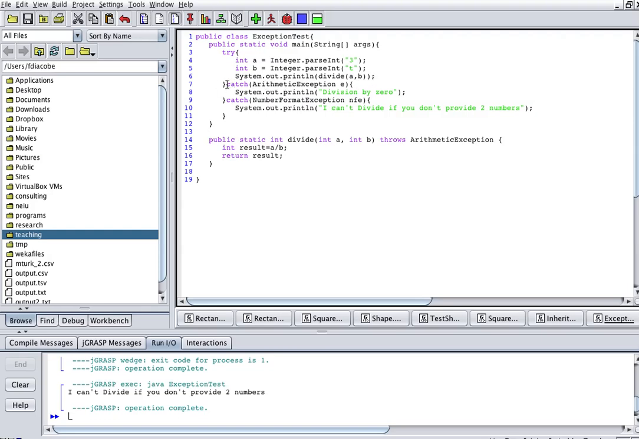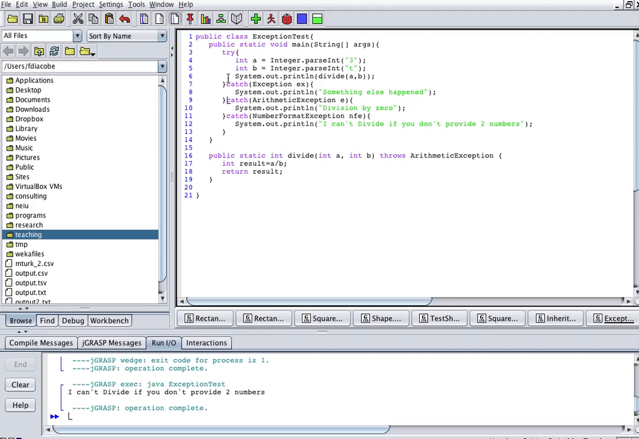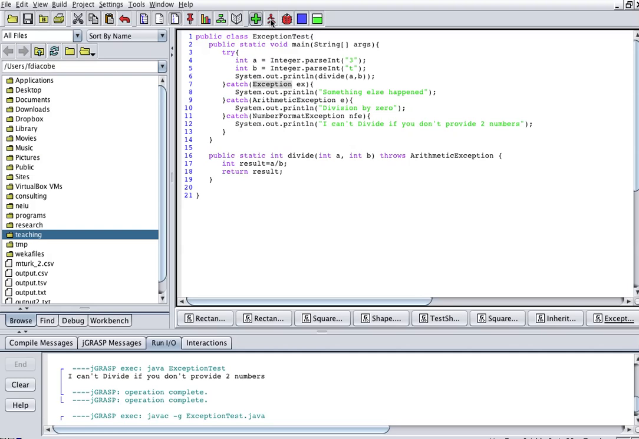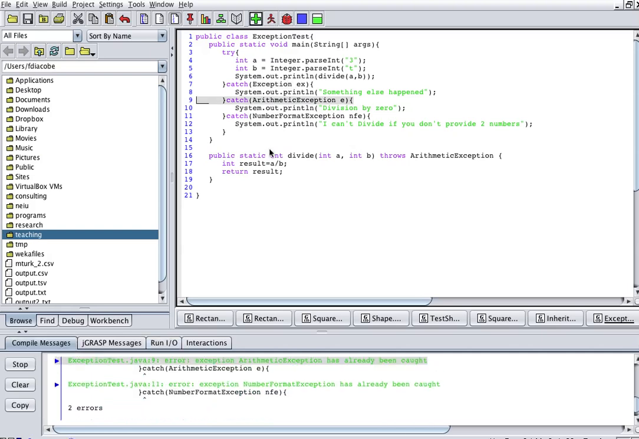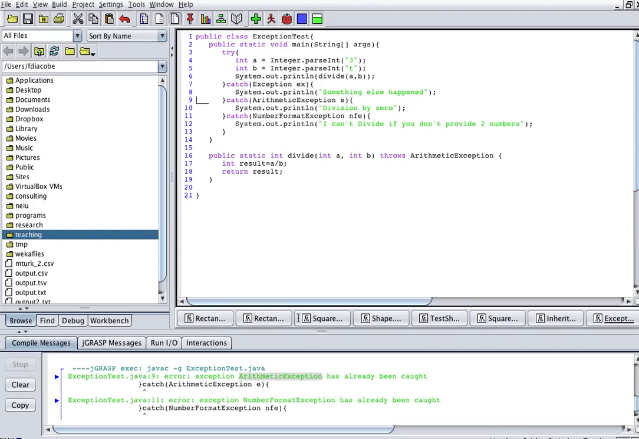So if we move it here, oops. If I say catch Exception, any exception, in here, and something else happened, even if I have a NumberFormatException, this one will be triggered. So let's see. Oh yeah. So the compiler is not letting me. It's saying there's no point in catching this because it's being caught already up here.